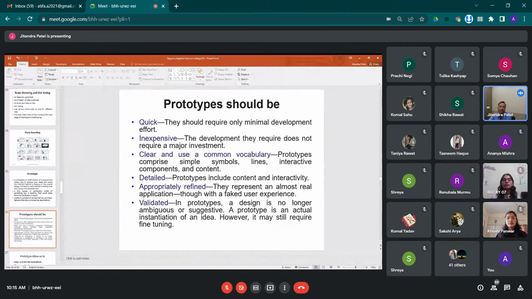It should be something which doesn't require major investment, because since it is not a commercialized model, it can be done through less investment. Okay, it should be very clear and have a very common vocabulary, so very simple symbols, lines, interactive components. It should contain content as well as interactivity. It should be properly refined. It should not give you a fake user experience.